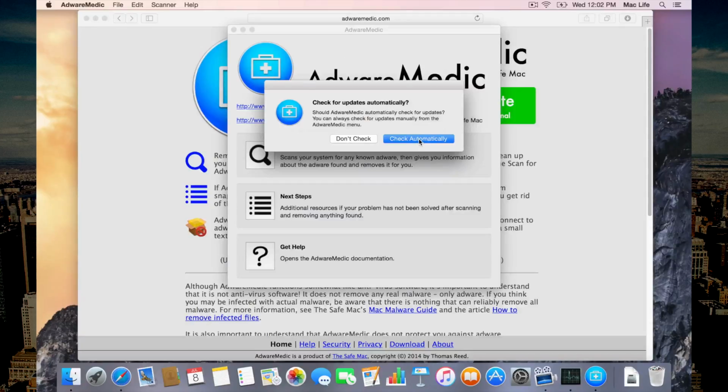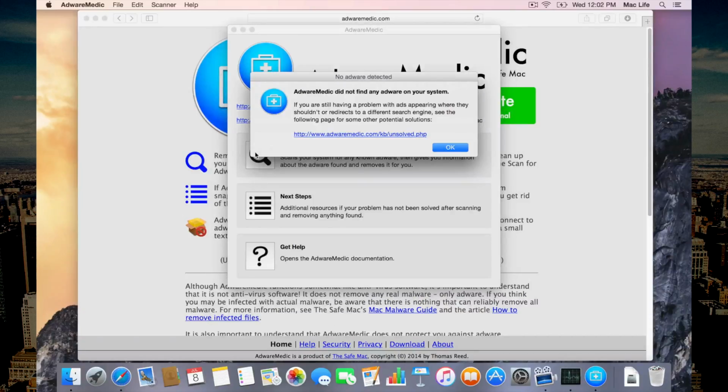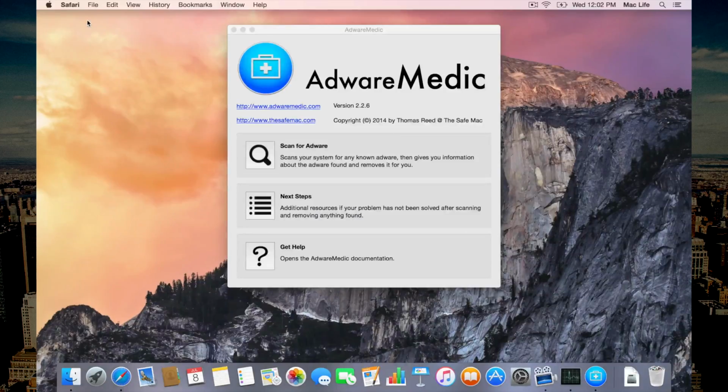Then you can go ahead and click on Check automatically, if you get that. If not, most of the time you get it the second time you open it. So from here, let's go ahead and just click on Scan for Adware. I don't have any adware, so it didn't detect any. If you do, then it will pull up a list of adware. Then you just click on Select All, then select Remove All Selected. From that, it will make you quit Safari in the background, and then it may ask you to restart your computer. Now, this is a very, very easy way of getting rid of adware.